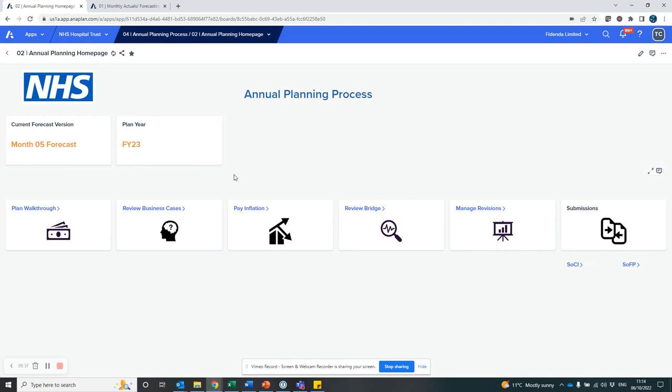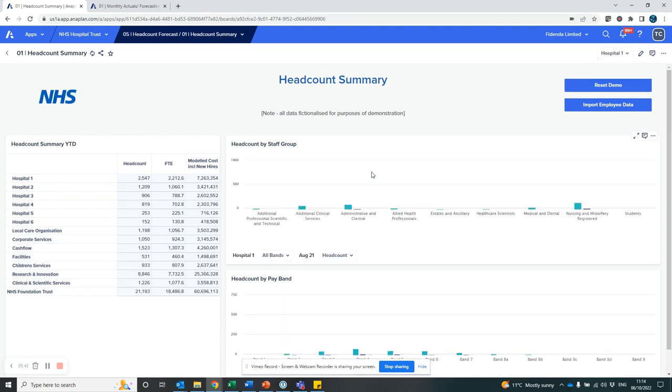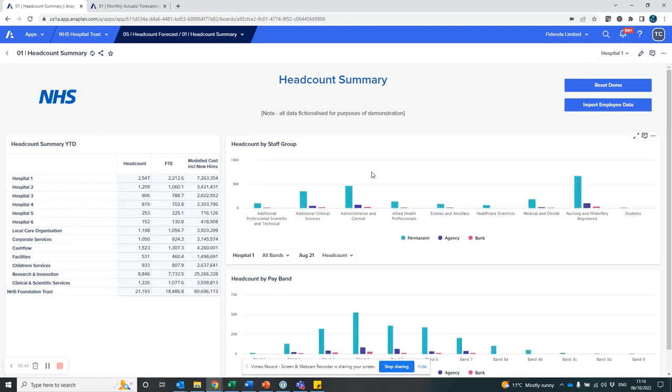One other example, and I'm really just going to glance on top of this, is pay inflation. So if we come in here, we can bring pay information into the system at an individual employee level, drawing data directly from ESR if we want to, and then using Anaplan to calculate things like incremental drift, the impact of pay award rises, the impact of national insurance changes, and other factors as well, to give us a really good, accurate picture of how our pay changes are impacting our annual plan.